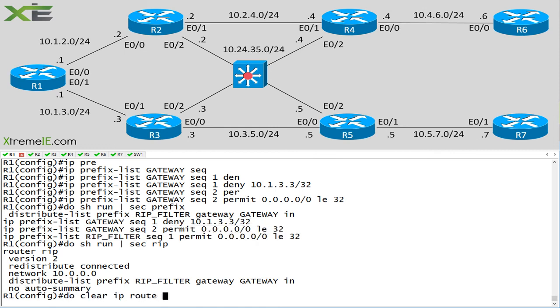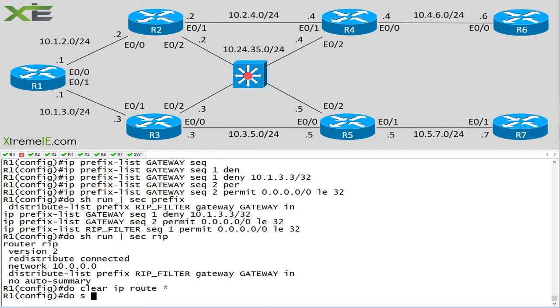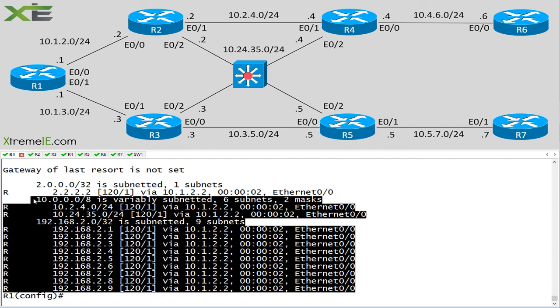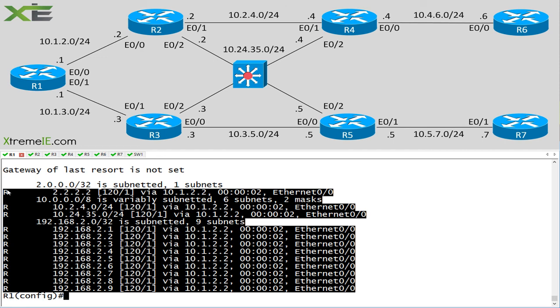Do clear IP route star. Do show IP route RIP. And what we should see is that all of the updates from router 3 have disappeared, and now at this point we only have updates coming in from router 2. So these are the different ways that you can use these distribute lists to filter in RIP.